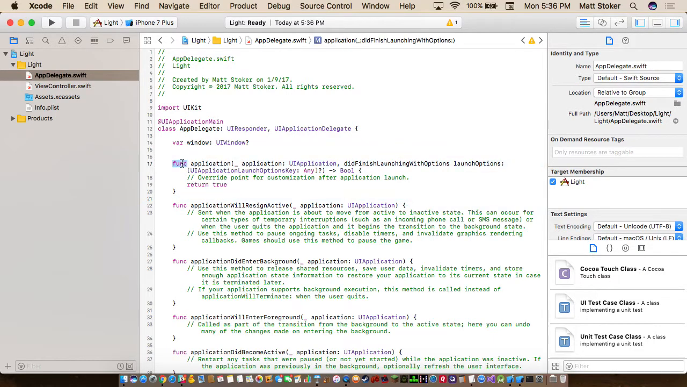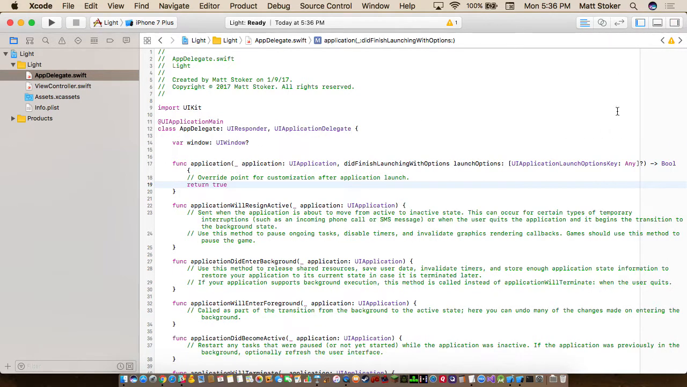So there's your function declaration. This application object is being passed in. The application parameter's name is application. Its type is UIApplication. You know because it's application: UIApplication. Notice that this goes from line 17 to line 18 with a blank. That's because it's automatically word wrapping for me.